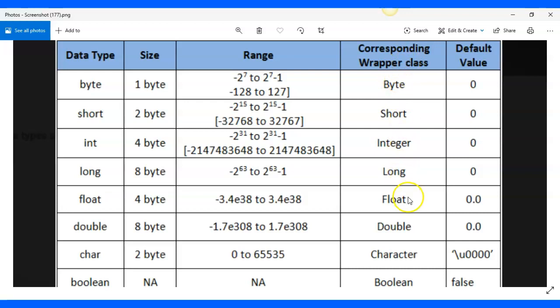These are the corresponding wrapper classes that we will study in later videos, and these are the default values. From byte to float the default value is 0. However, for character it is Unicode characters, and for boolean it's false. So this is the chart we have. You can just Google the chart of data types and you'll get all the information if you want to get into more details.